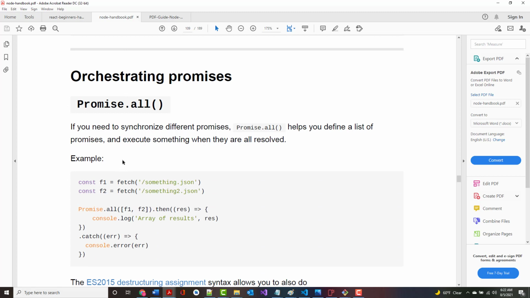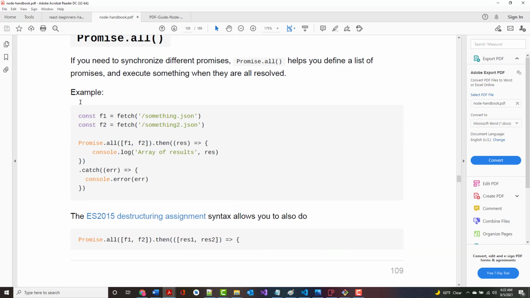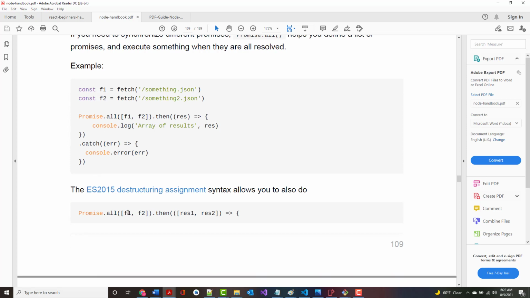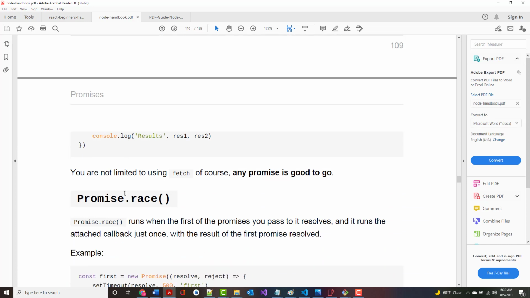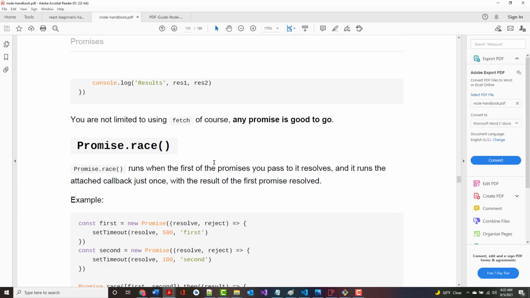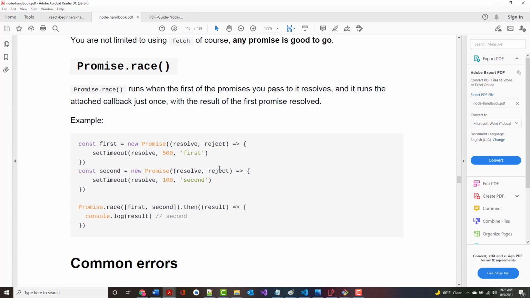Promise.all, as it says, if you need to synchronize different promises, Promise.all helps you define a list and execute something when they're all resolved. So it's going to go in order, and if it's resolved, it'll do this. It says you are not limited to using fetch. You can use anything with this. Promise.race, as it says, runs when the first of the promises you pass to it resolves. And it runs the attached callback just once with the result of the first promise resolved.